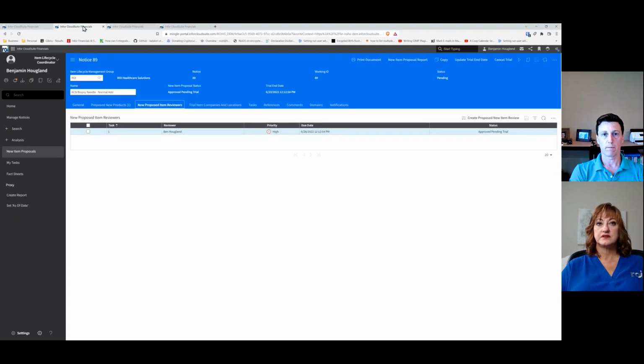Once they approve it, then the item lifecycle coordinator, again, can approve the entire requisition or an entire proposal and go through the process that we just went through, where they can add it to a contract, they can hit the item worksheet again, and then the item master specialist can add it to the item master, procurement templates, item locations, anything else they want to add it to. It's beautiful. It's a great process.